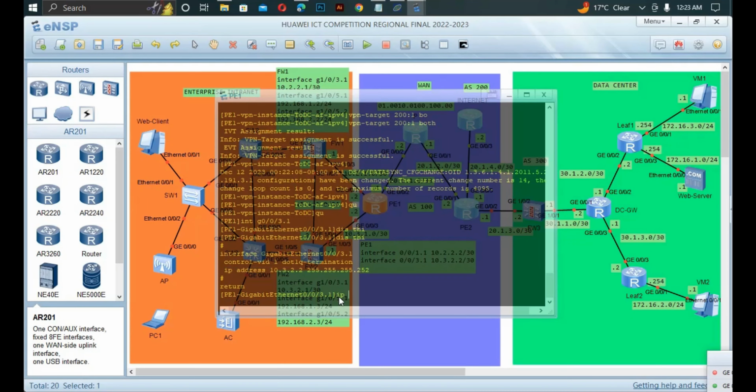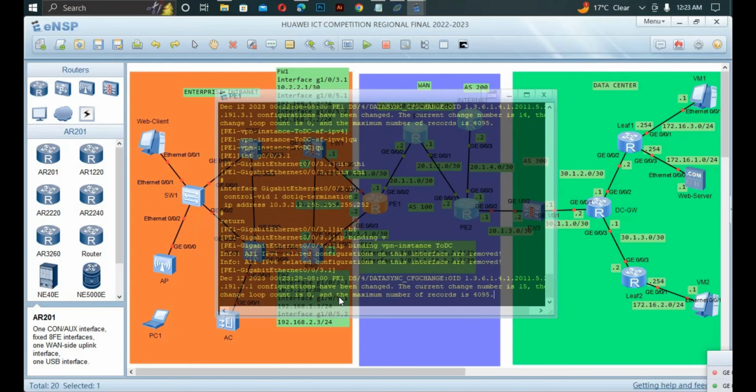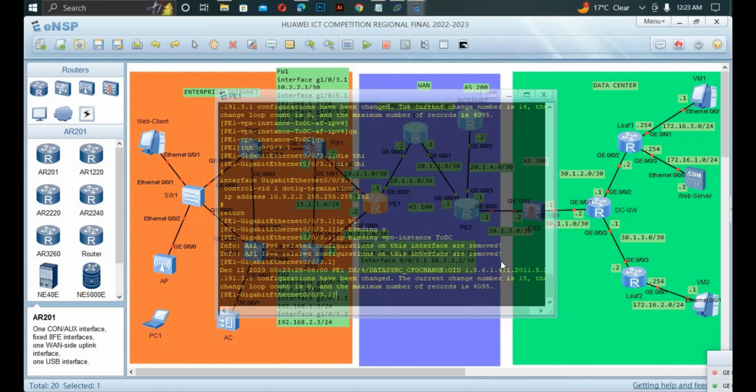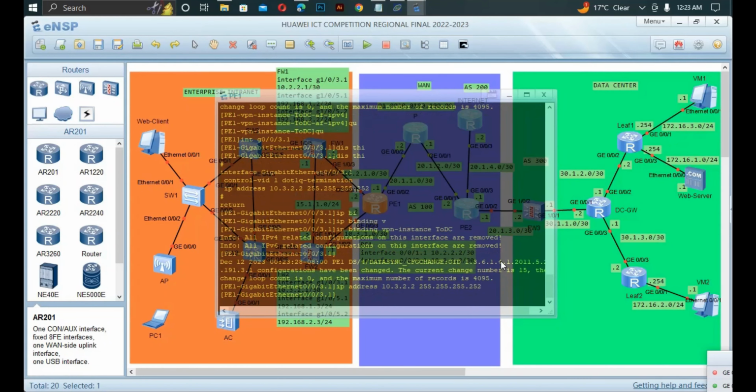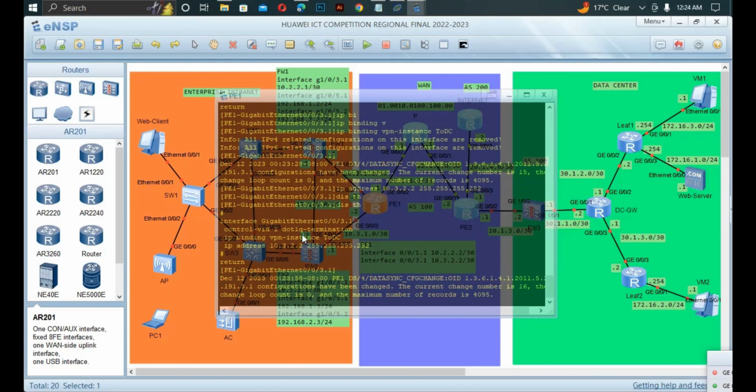So we type ip binding vpn-instance T0DC. Like you see here, all IPv4 and IPv6 related configuration will be removed on that interface. After that is when we configure the IP address. So we just paste with Control V, then display again. So meaning that we've bound the VPN instance to that interface and assigned the IP address again.